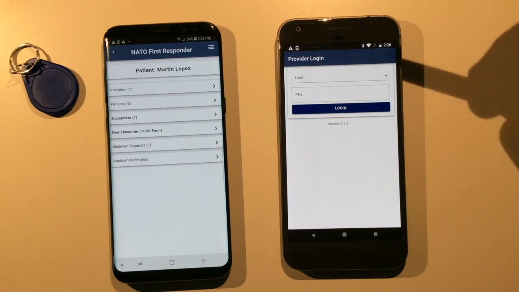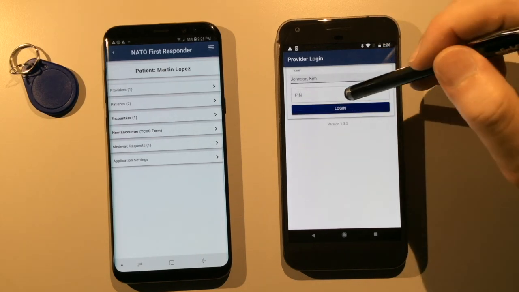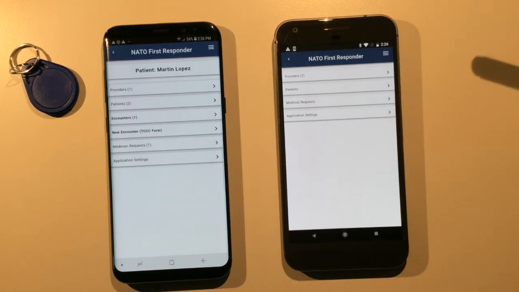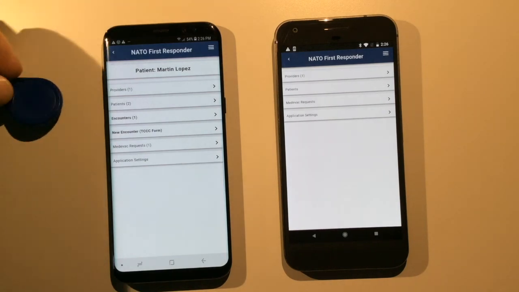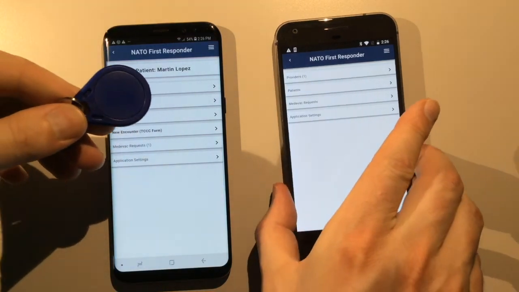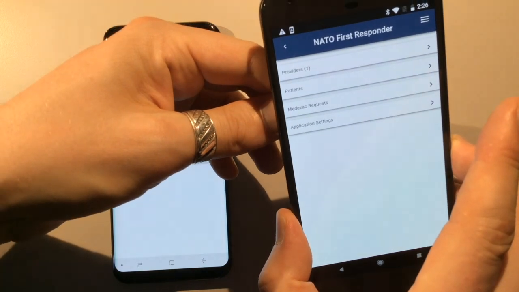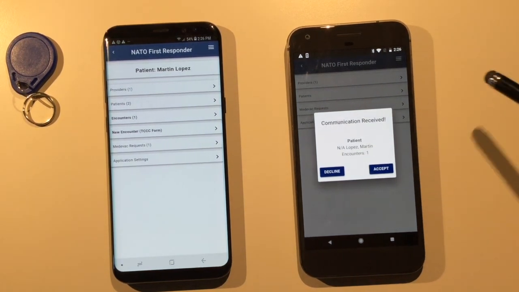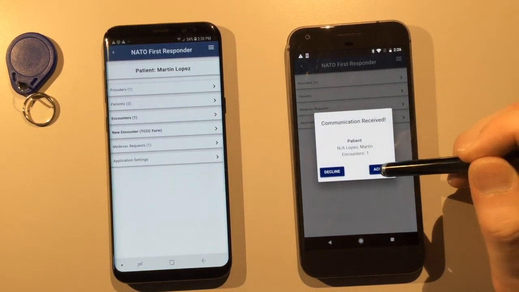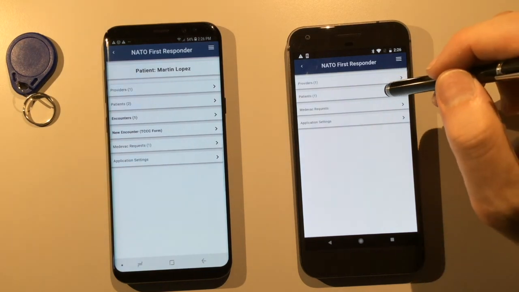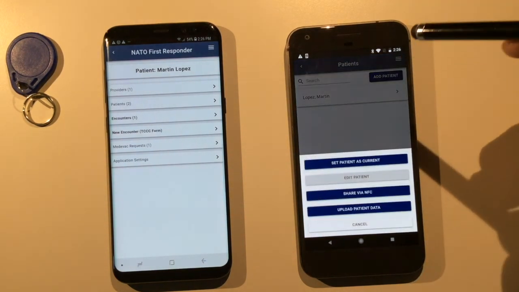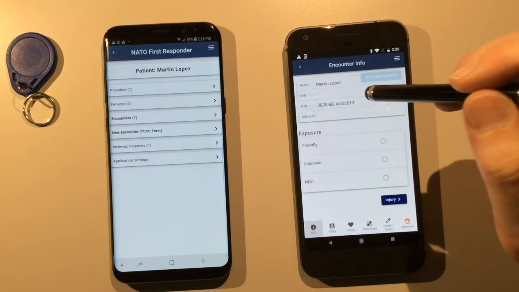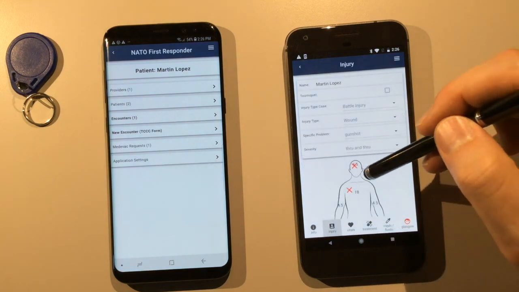So to begin, we're going to sign in as our in-flight medic. We'll enter her PIN, hit login. We're going to take our tag that we used to save Martin Lopez's data to, stick it at the back of the phone. As you can see, it has read the tag, and we have our patient Martin Lopez and the one encounter that came with him. We'll accept. From there, we'll go into patients. We'll click on Martin Lopez. We'll set him as the current patient. As you can see, we have the other encounter that we documented. So we have his 3 injuries.